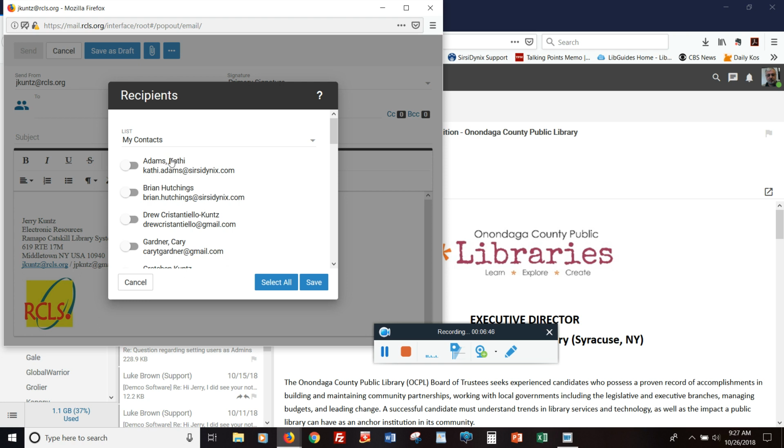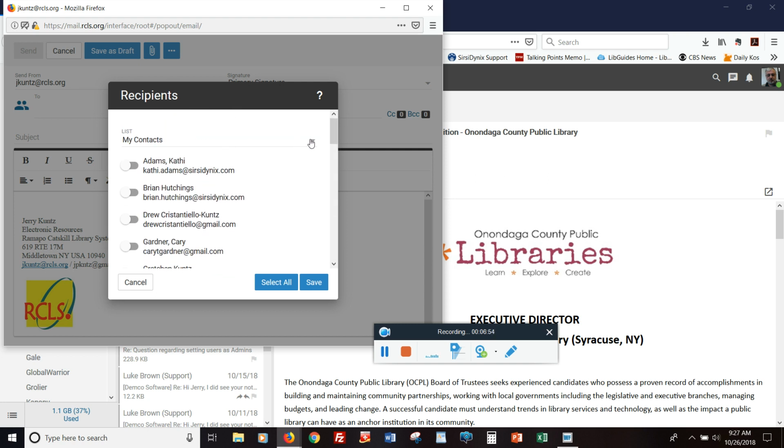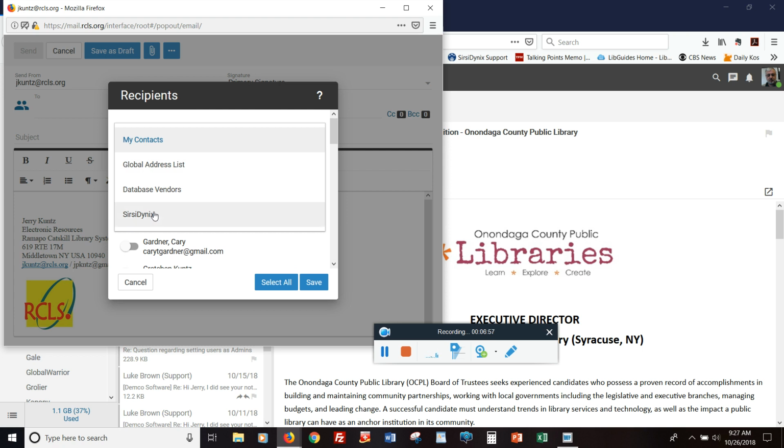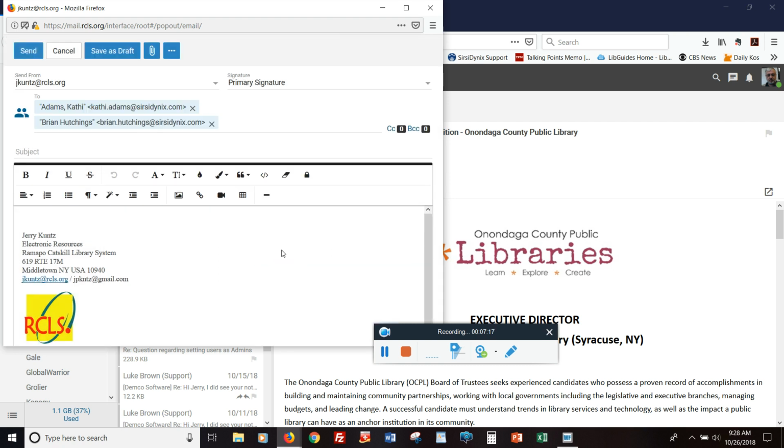And now, in addition to seeing my contacts, I also can see my specific contact categories from the drop down. And by selecting that category, it gives me the option to select everyone, individuals in that category, or to select all of them. So now I have created an email To header that includes everyone that was in that category.